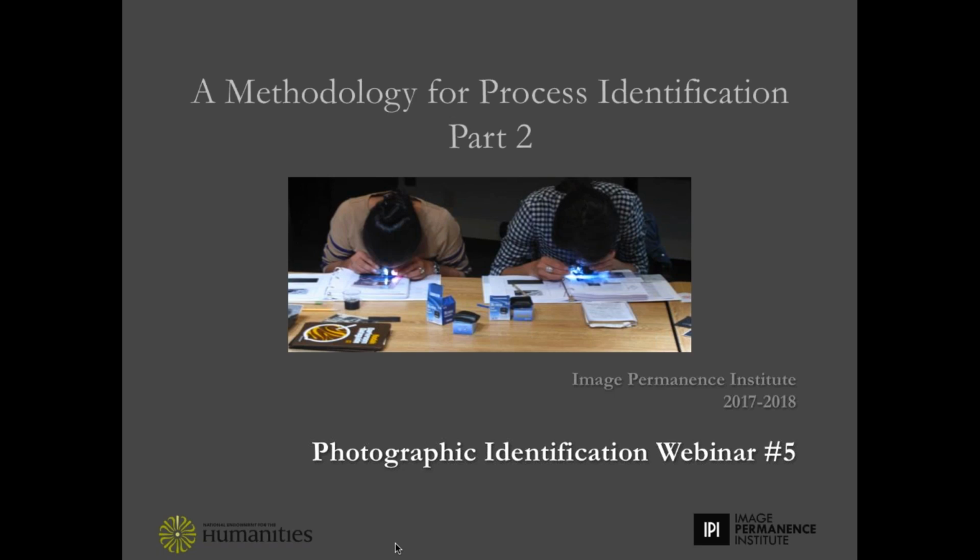So this is part 2 of the two-part methodology for process identification series. The purpose of creating a methodology and a controlled vocabulary specific to photographic process identification is to simplify process ID. The idea is you don't have to be an expert. Once you know what to look for and how to look, you can pair these visual observations with a reference resource like Graphics Atlas.